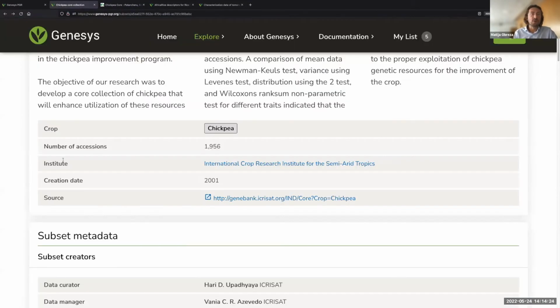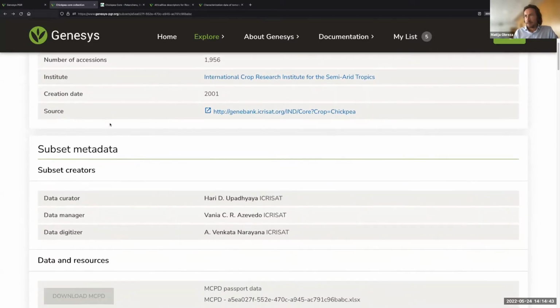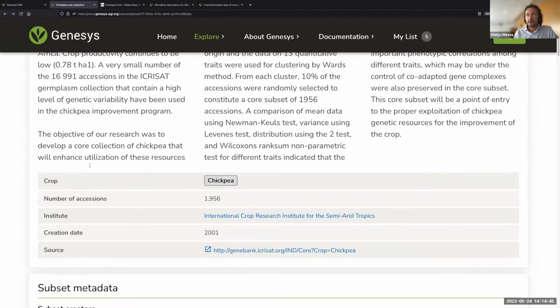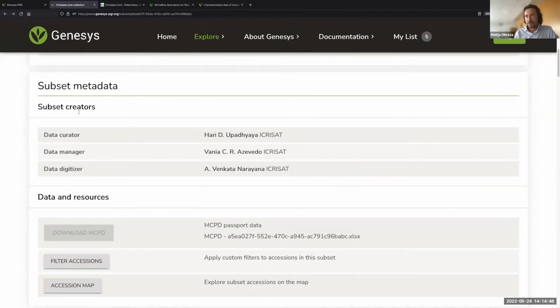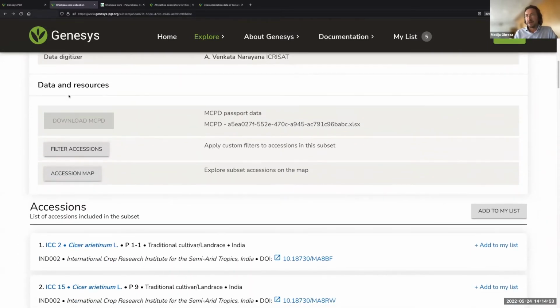And this could link to the publication that the researchers prepared, because some subsets are really extensive, in the sense that the methodology to create a subset can be really extensive and can take a lot of resources to come up with the final list. Following the key information there, you'll find the attribution, so the list of persons involved in creating the subset. You will have a few links supported by Genesys to filter the accessions and browse and see those accessions in the subset in a map.